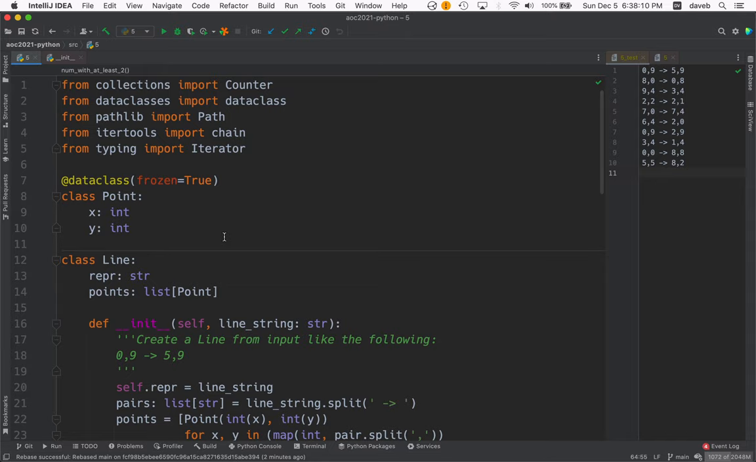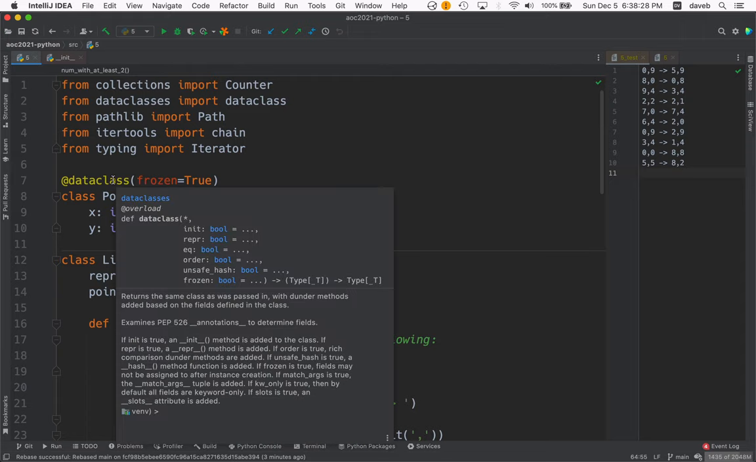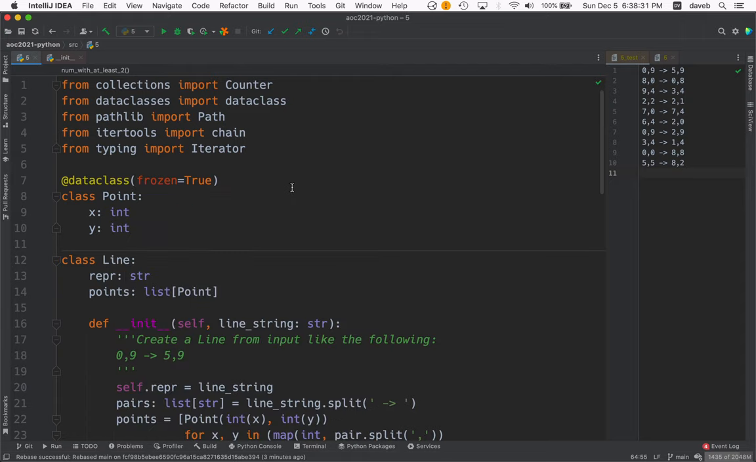Okay, I created some classes to help organize the data. Here's a point class that's a data class. This is a newish feature. The data class decorator modifies the class to put in other methods that do useful things. Since I said frozen equals true, it makes it hashable. So these points could be keys in a dictionary or other things that need to be hashable.